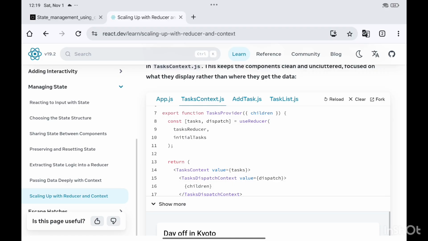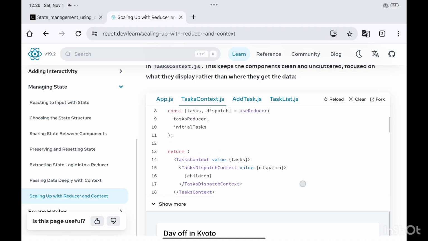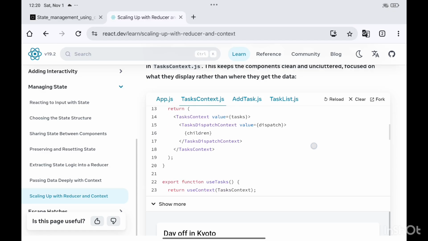And inside use reducer, we have two parameters that we need to pass, that is task reducer and initial task. Initial task is the initial state, and task reducer is a function that will execute and return the state on the basis of the execution. So a function kind of thing which returns you something after computation. So this is all, guys.